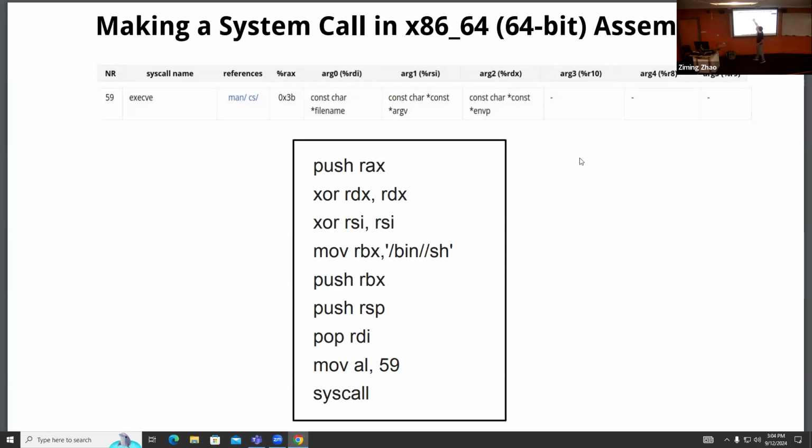Then you need to set other registers accordingly. The first register will be RDI. In that register, you set the file name, which is a pointer to the string of the file name. The second register will be the argument array. The third one will be the environment variable array. But for both of those, we don't really need anything for now if we just want a shell, right?